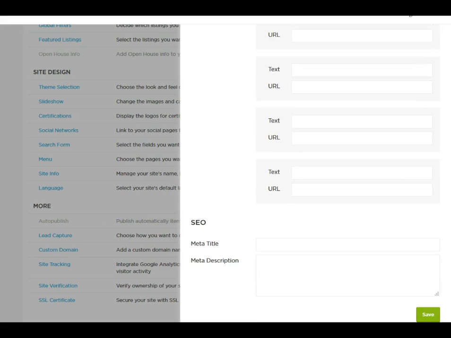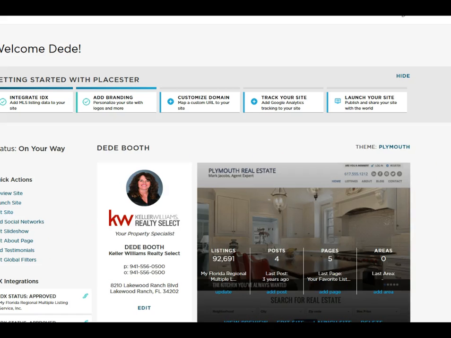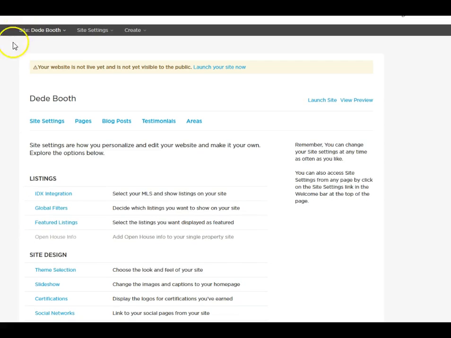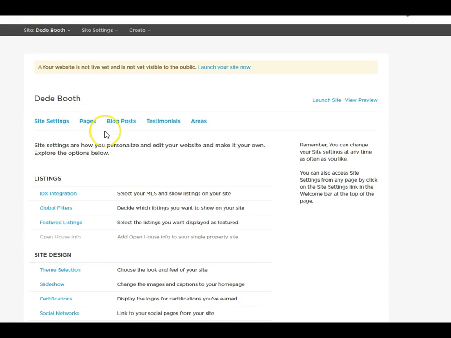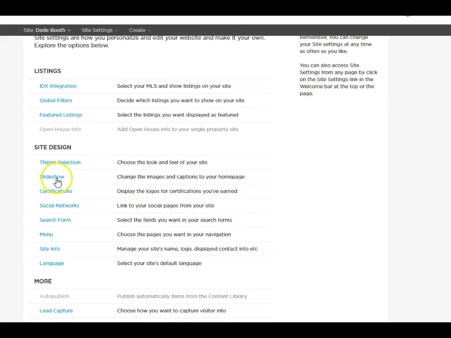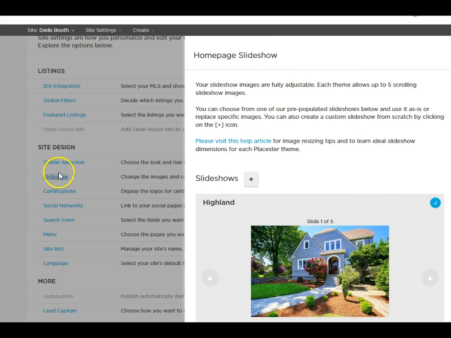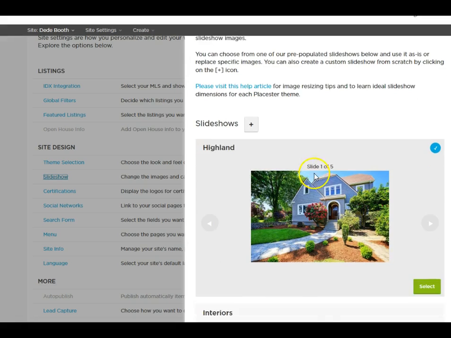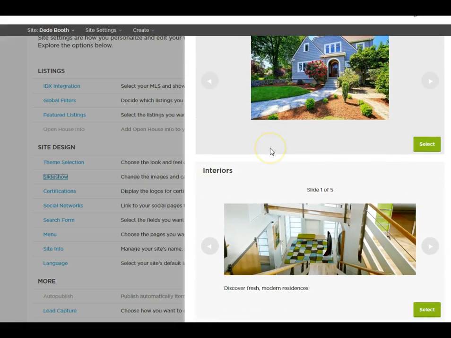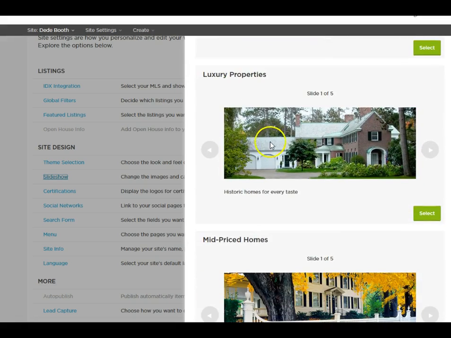On each page, you can add your meta title and meta descriptions. Okay. Oops. Didn't mean to do that. Go back to Edit Site. All right, so that's really the basic site. The slideshows that we have here, we can select from the different slideshows that are here, interiors, variety of things.